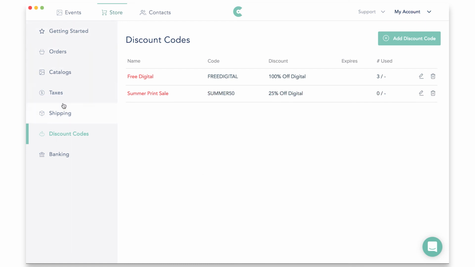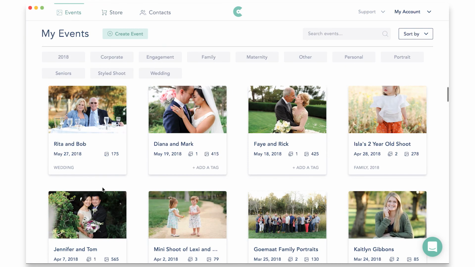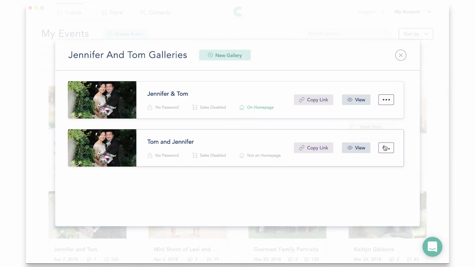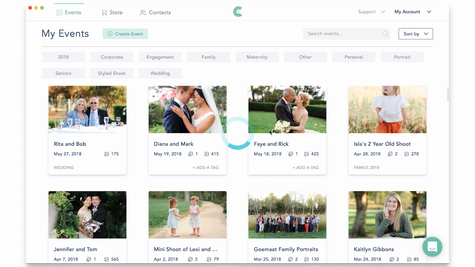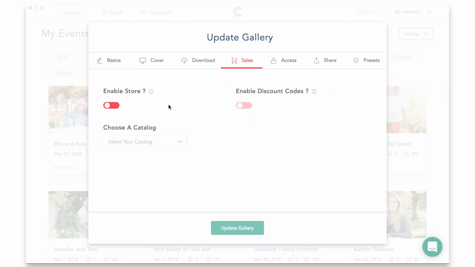Last, but certainly not least, now that you've spent this time setting up your store, don't forget to enable sales in the sales tab of your online gallery settings. And with that, you're done. As your orders start rolling in, you'll see them appear on your order section, and you'll be able to dive in to see the details and statuses for every single order.